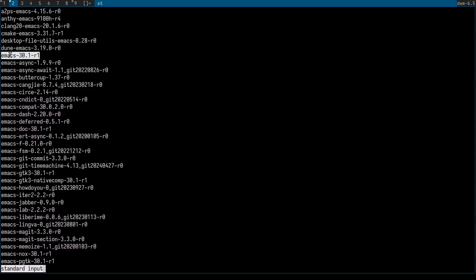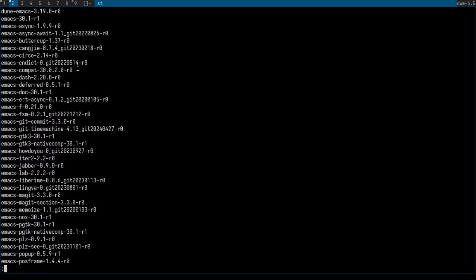So we have the standard Emacs package, and this is actually a bit confusing, I found, because normally you would think, okay, let's just apk add Emacs and be done. But this doesn't actually add the Emacs binary, but the common files, I think it's called. So that's actually not what's needed. What's needed is one of these, for example, here, Emacs GTK3.